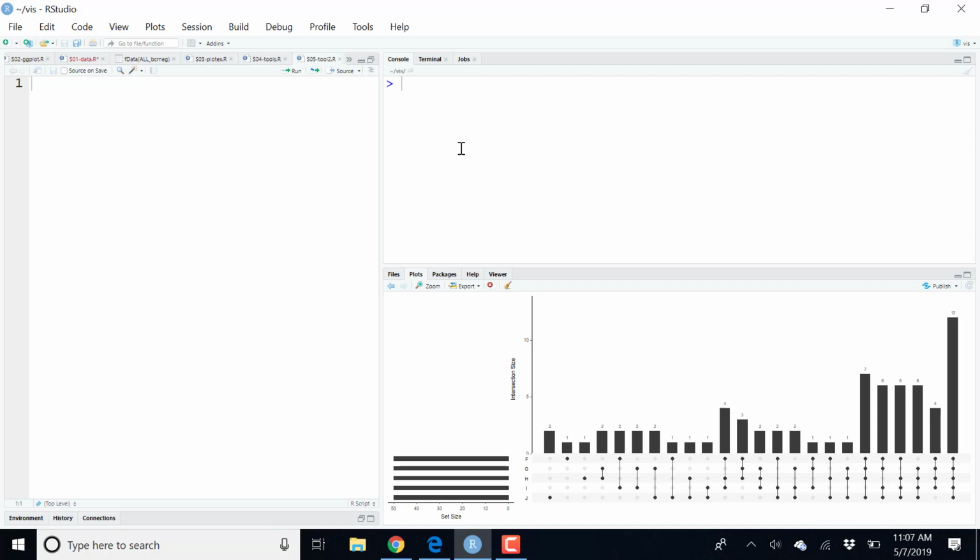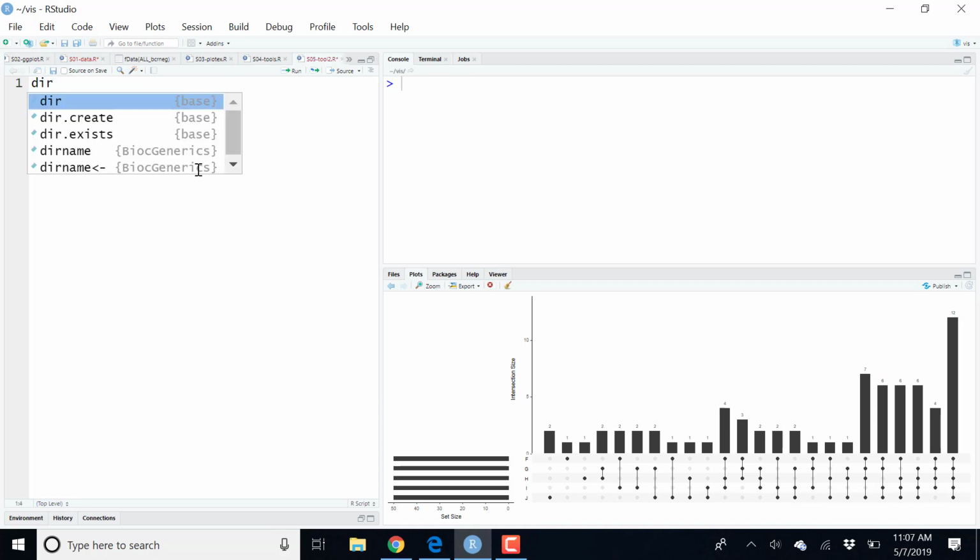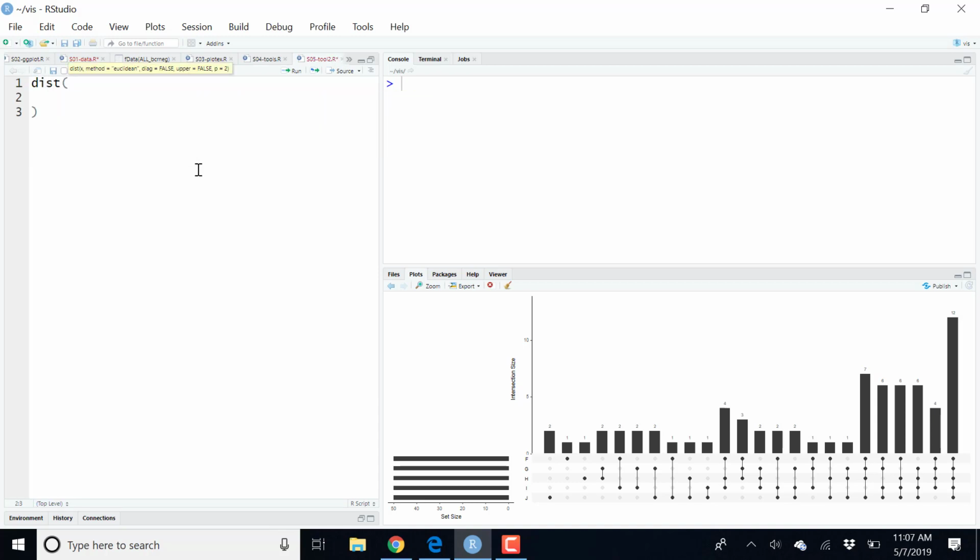And so we can do this in R using a set of functions. The first one is the dist function that will calculate the distance, and then we can feed the result of this distance into the hclust function to do our hierarchical clustering.